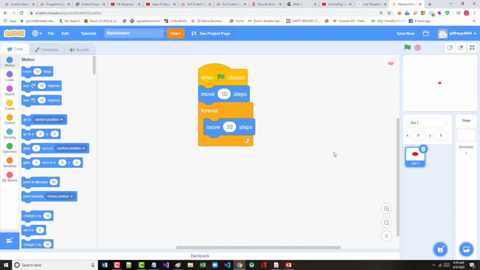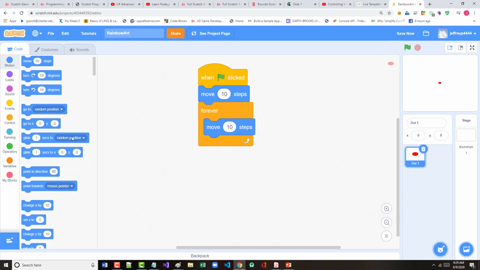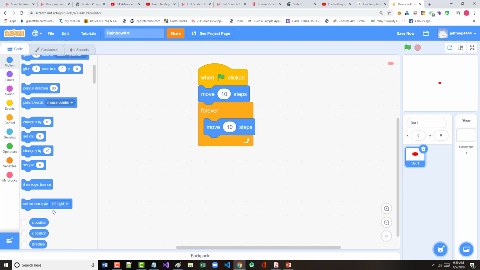The problem, as you just saw, was it hit the edge and it just stopped. Let's see if we've got anything else here that might handle that. Oh, let's see. How about this? If on edge, bounce. So we're putting another thing inside of this forever block. Let's see what it does now. Let's watch it here.